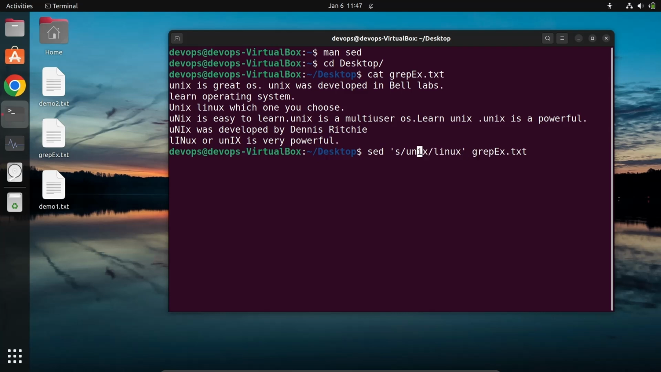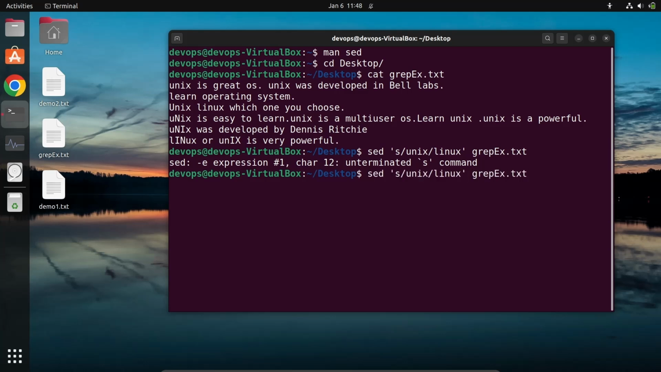By default, it will substitute the first Unix in each line. It will not take the whole pattern. It will substitute, with a delimiter, Unix with Linux, and it will replace only in each line and only the first occurrence. If I hit enter, it only prints. It says the S is unterminated, so let me check. I might have forgotten the delimiter.